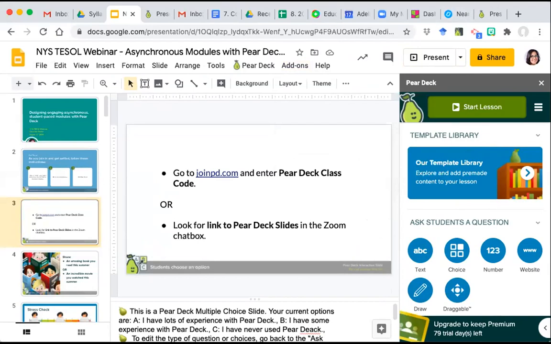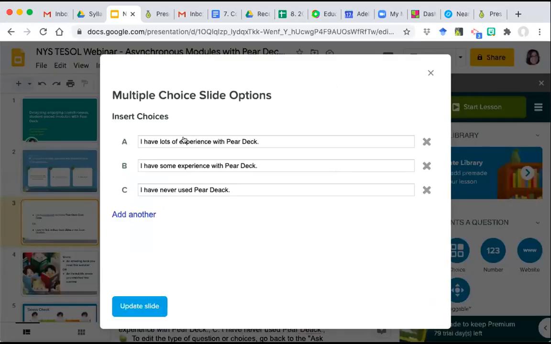Once you have Pandec and you open this deck, you can do a lot of things with your slides. You can do a writing slide, a choice slide, a number slide, and a drawing slide. When you click on this, you turn them into, for example, I clicked on this slide that we are on, slide 3, and I made it a multiple choice. When you make a multiple choice, it gives you what you can write, okay? And then you update the slide.